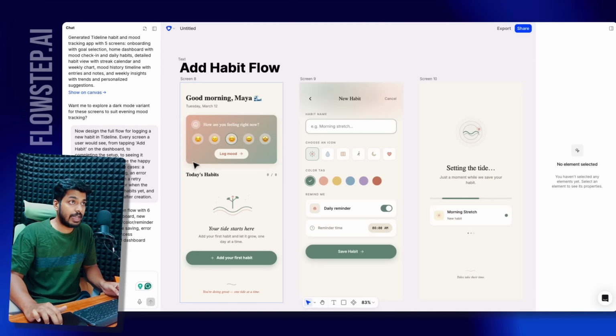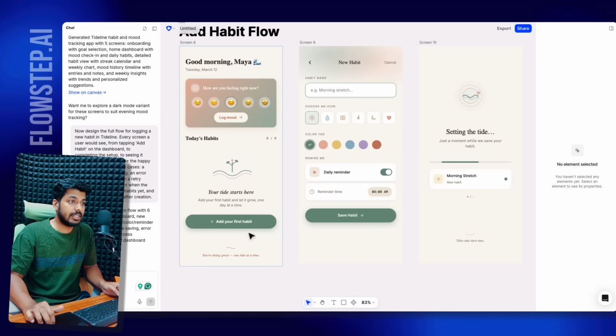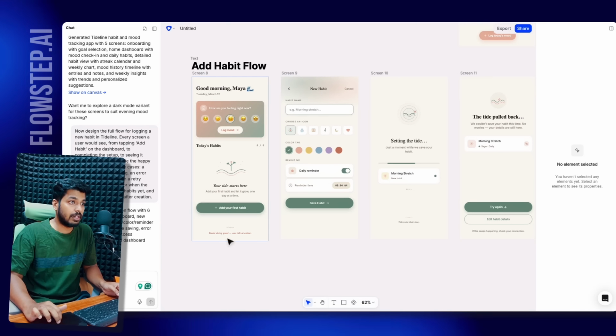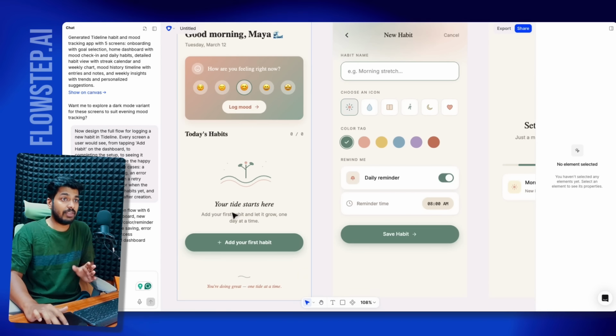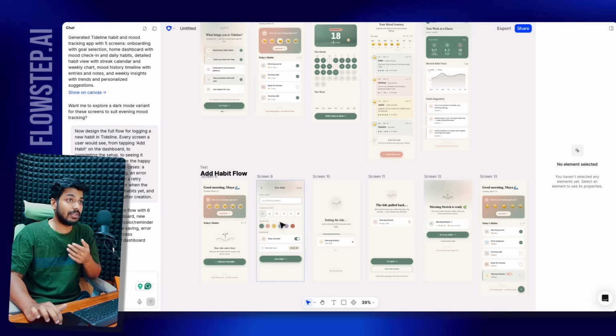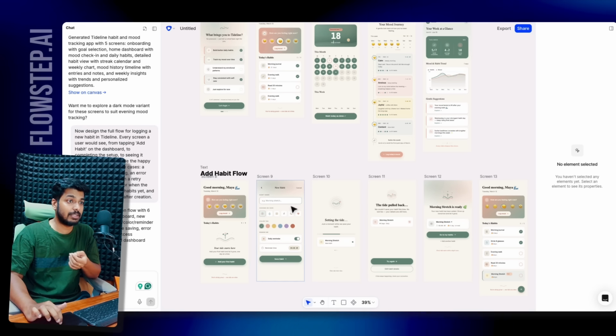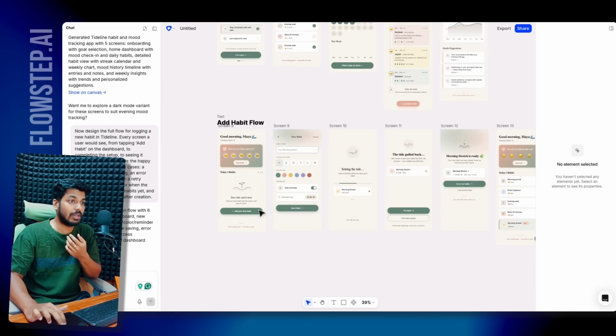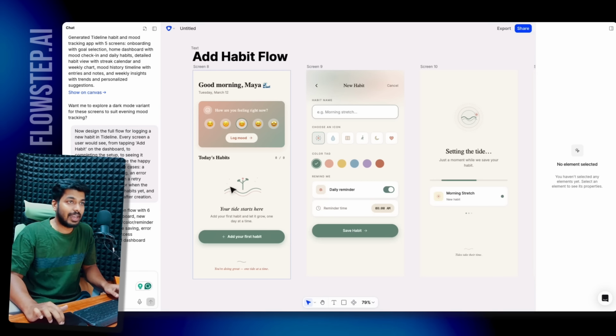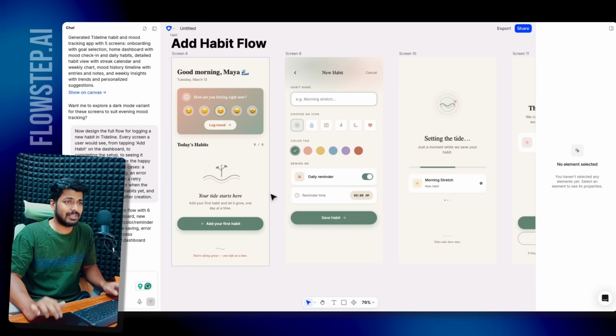So this is the add habit flow. So here you can see that they have created an empty state where there are no habits, and then you get started with the first habit. And before that, even the aesthetics, you can see that it's following the very same exact design system that it's been following, the calm aesthetic look and feel that I'm looking for. And the kind of small illustrations that it has added is really beautiful.